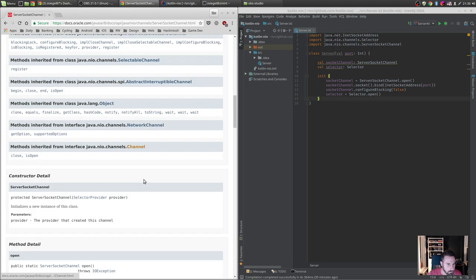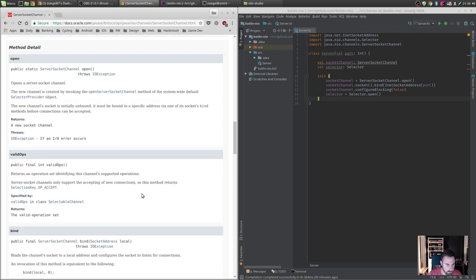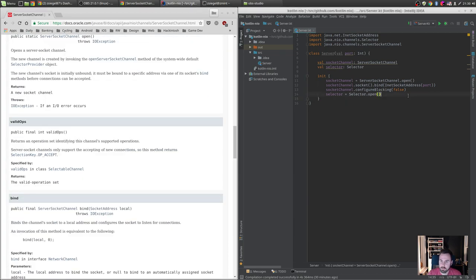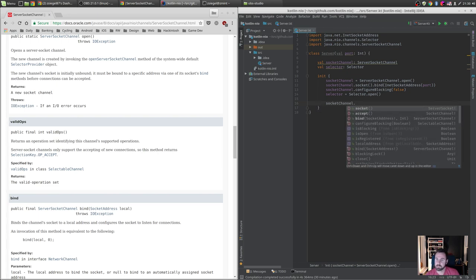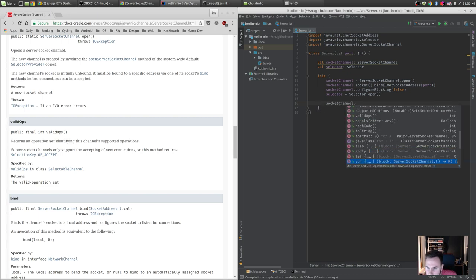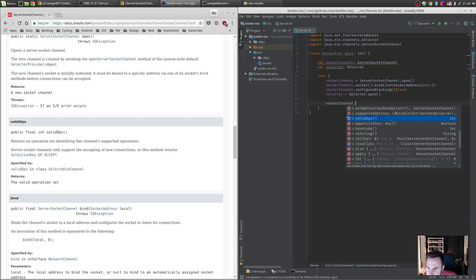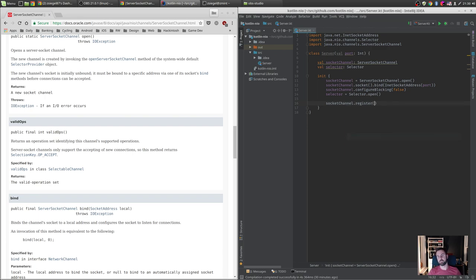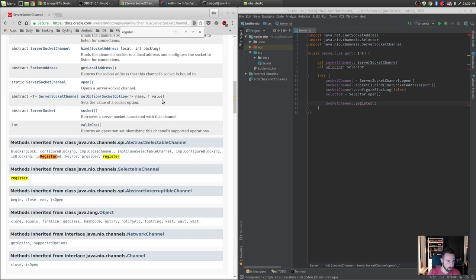What methods are on here? Let's take a look at this. Let's do socket channel dot. What do we got on here? Here we go. Yeah, register, right? So basically we need to register and pass this an int. So let's look at this register method.